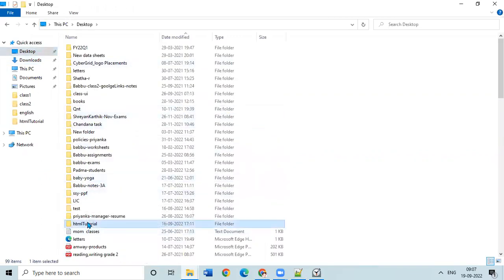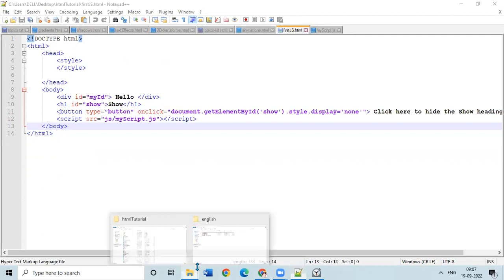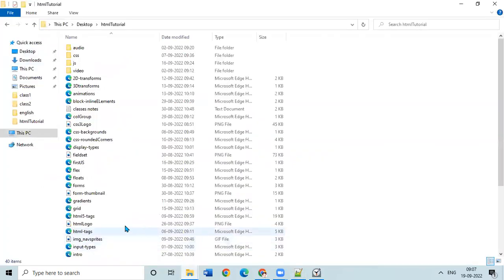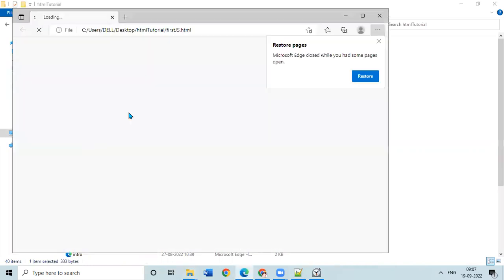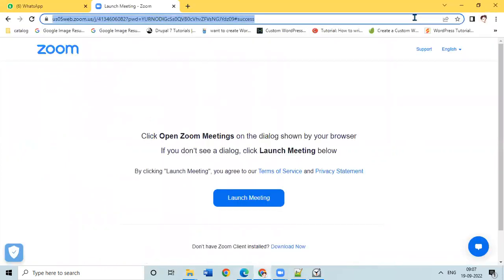HTML tutorial, and the file name is first.js. This one, open with... it opened in Internet Explorer. I will open it in Chrome. We'll check in the console how it is coming.